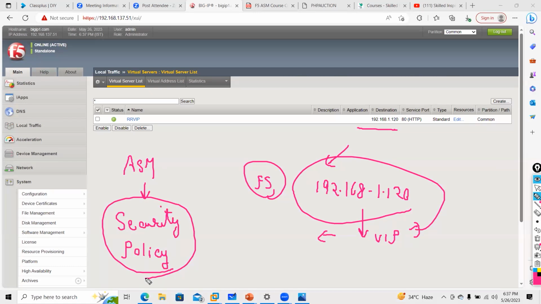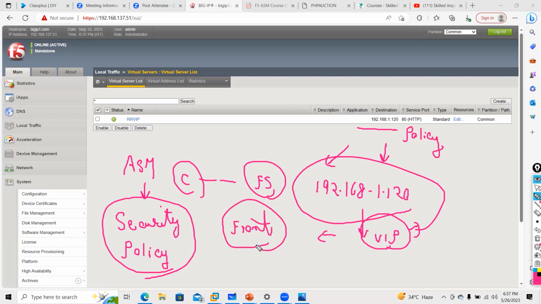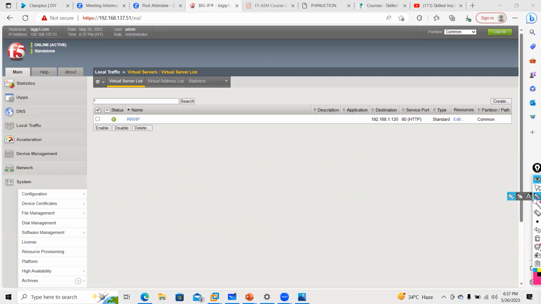That is the term which comes into picture. So that security policy will be applied on your virtual server because all your traffic will hit the virtual server. That is why I'm applying a security policy, because all traffic will come to the front end. So once I apply a security policy, F5 will scan whether traffic is good or bad. Before creating a security policy, I need to have a license.